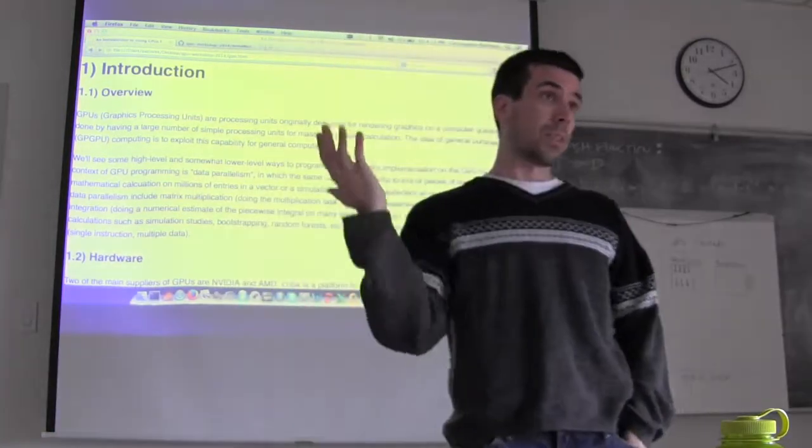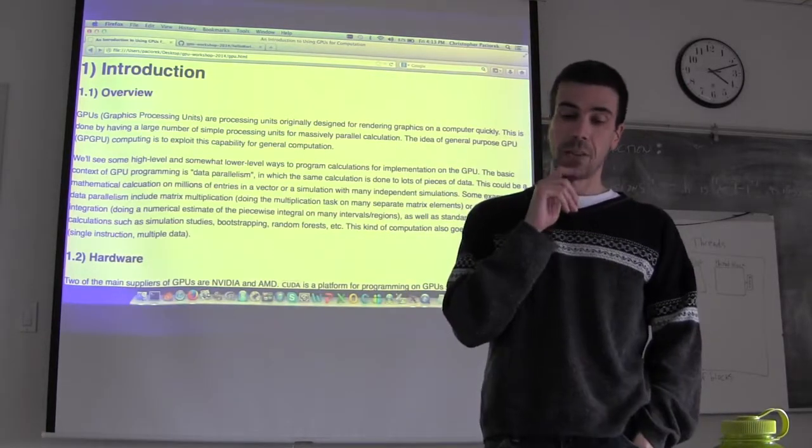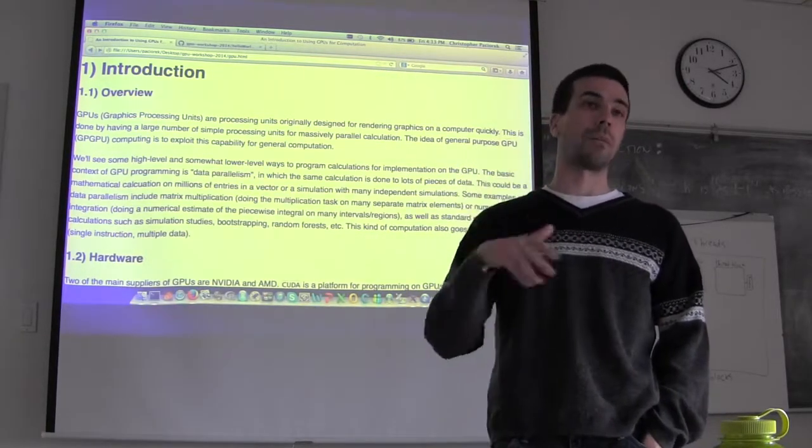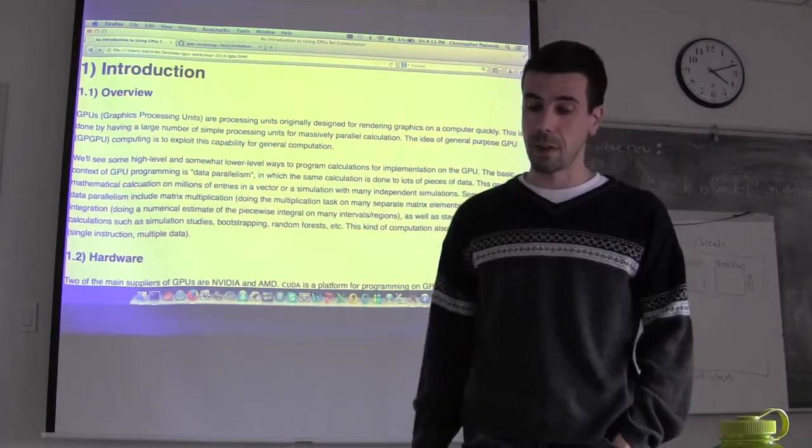So you could think of all the different sorts of computations that you might do that are massively parallel in this way. If you're doing simulation studies, bootstrapping, random forests, any of those sorts of things would work in this kind of framework.